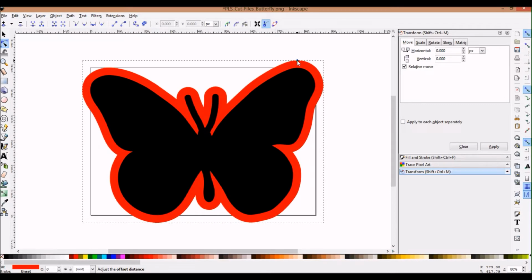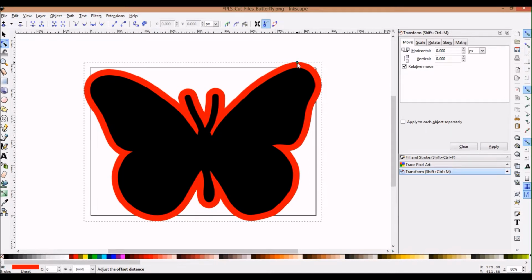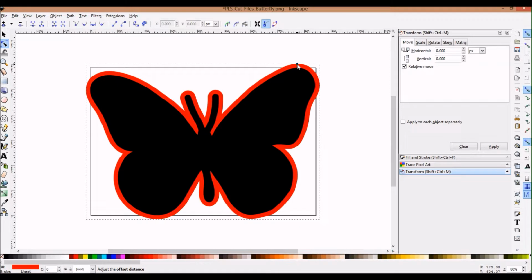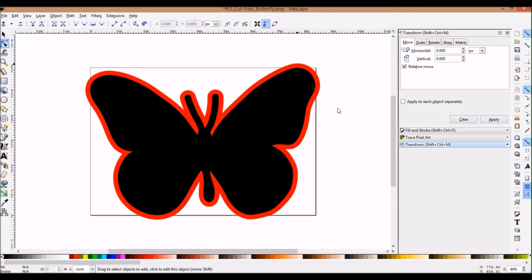Now you want to keep in mind that the red portion is the portion that you're going to be uploading into Cricut Design Space. So you want to make sure that it's thick enough that it will cut well when you send it through the machine. So it's totally personal preference. I played with it a few different times, made it a little bit thicker, made it a little bit thinner, and just decided on the one that I liked best.